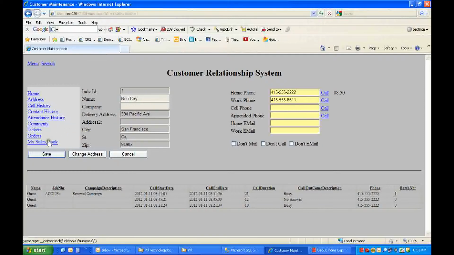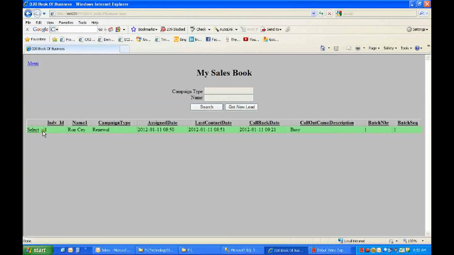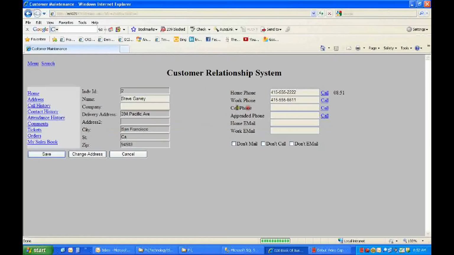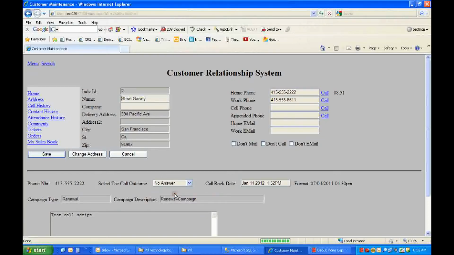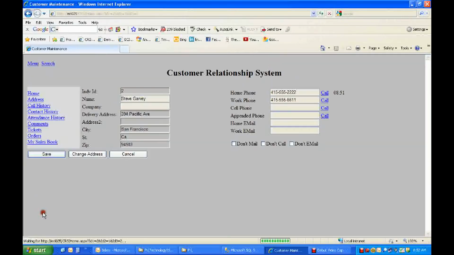Okay, I'm going to go back to the book of business. Now you can see this is in green. That means it's a future contact that I need to contact today. This also could be interfaced into Outlook Calendar. I'm going to go ahead and get another new lead just to show you there's another lead. I'm just going to go ahead and work it. I'm going to say it's a no answer, and I'm going to go ahead and hang it up.